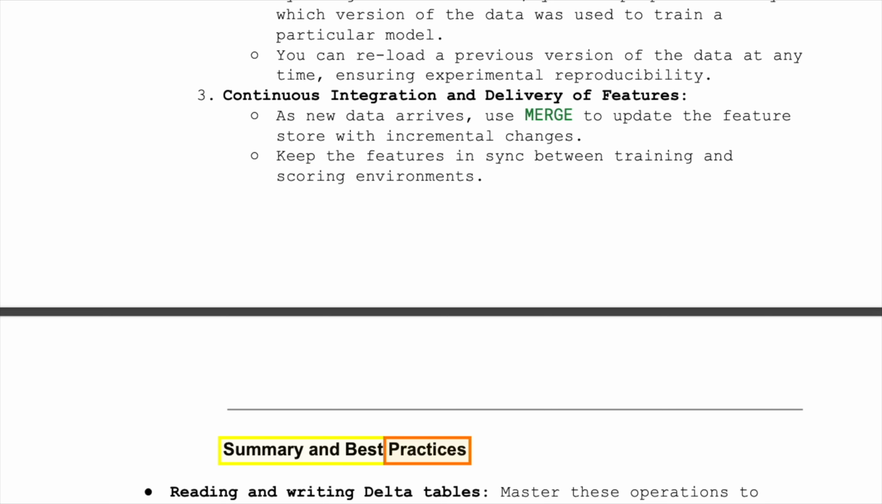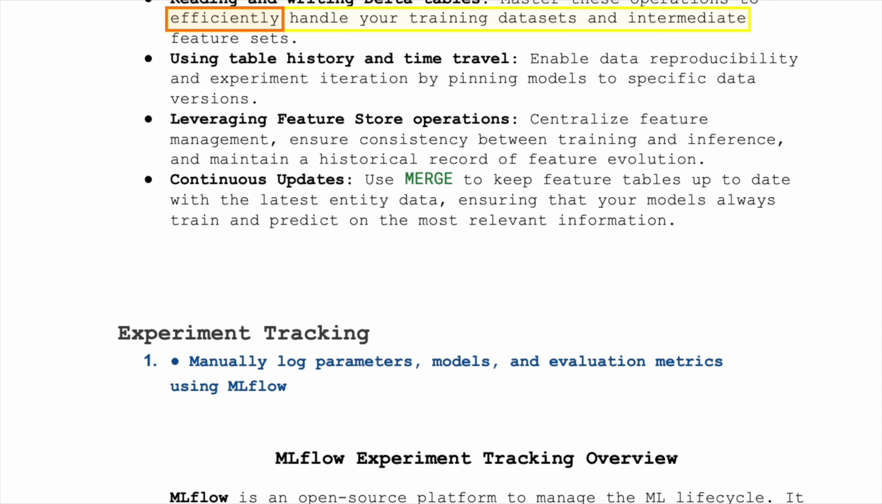Summary and best practices. Reading and writing Delta tables: master these operations to efficiently handle your training datasets and intermediate feature sets. Using table history and time travel enables data reproducibility and experiment iteration by pinning models to specific data versions. Leveraging feature store operations, centralize feature management, ensure consistency between training and inference, and maintain a historical record of feature evolution.